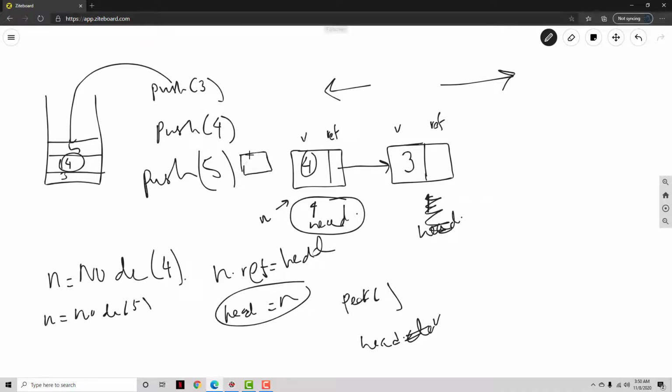So we're going to have another node called 5, and we're going to do what? n.reference equals head, right? So what is it going to do? It's going to link this one to the linked list, right? And then we're going to say head equals n. So the head moves from here to here, right?